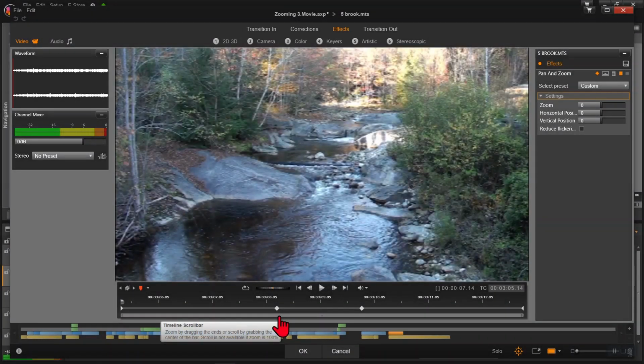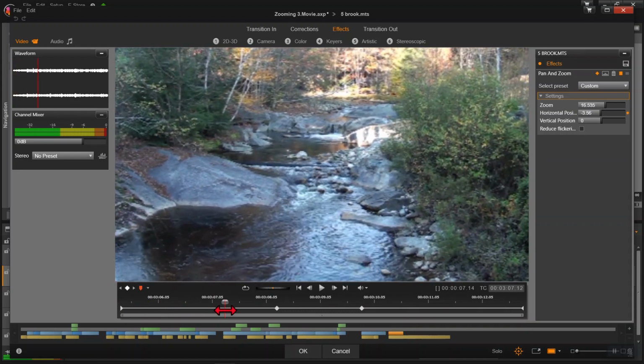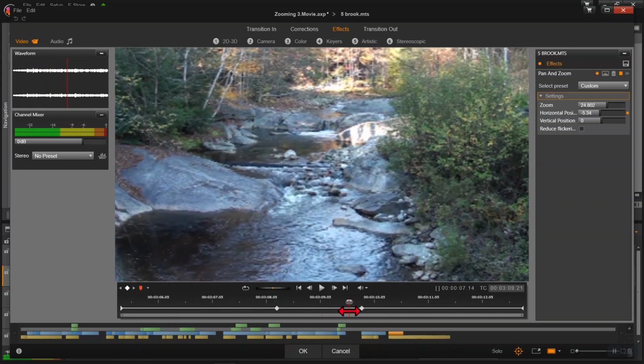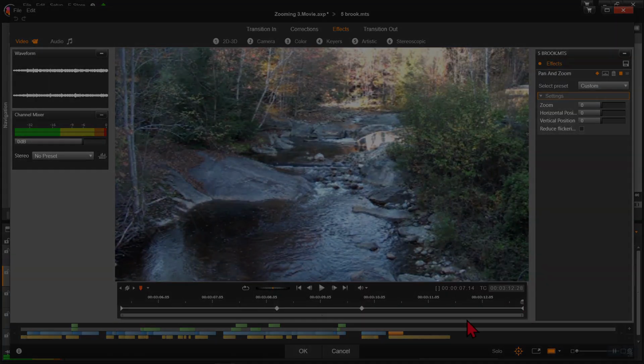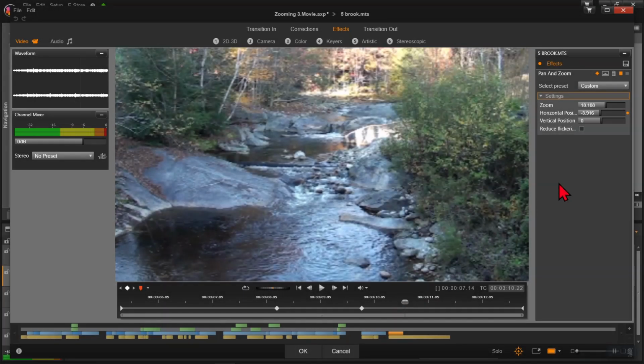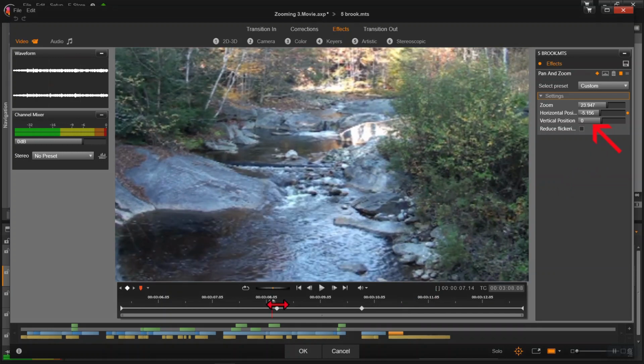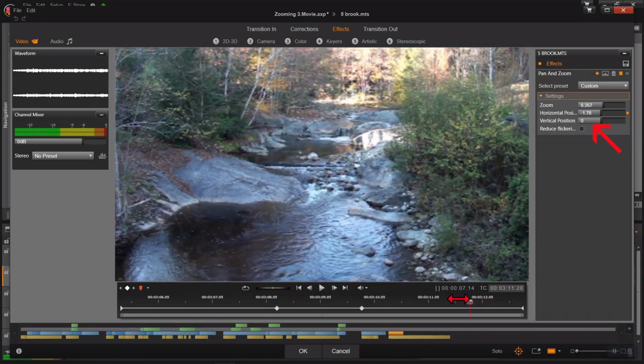The keyframes indicate a set spot in your movie line in terms of the zoom level you've set and the location you've set, up, down, left, or right of the screen. And your settings up here at the right show the specific numbers for the spot wherever your scrubber is at the moment, whether on a keyframe or in between keyframes.